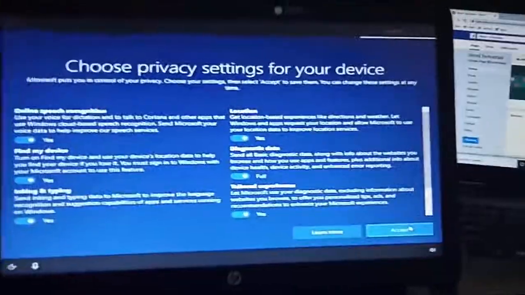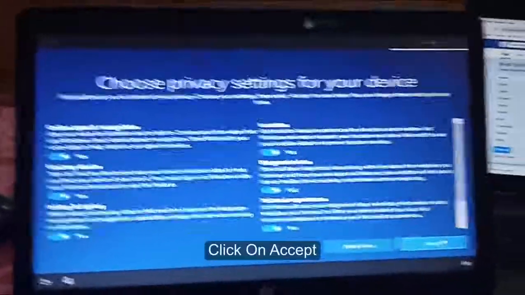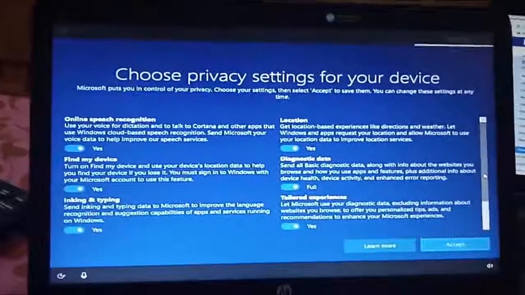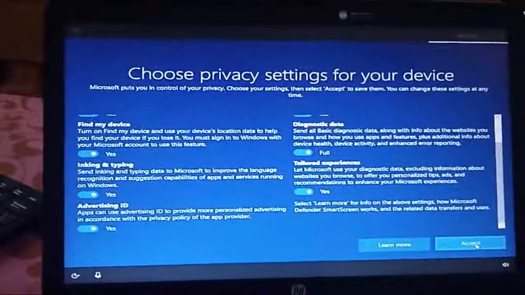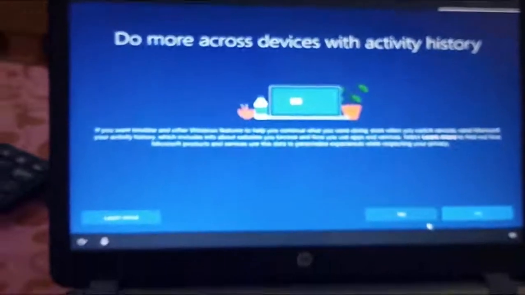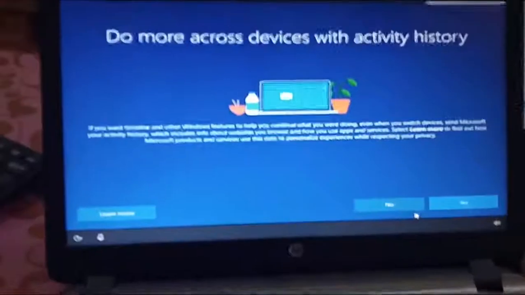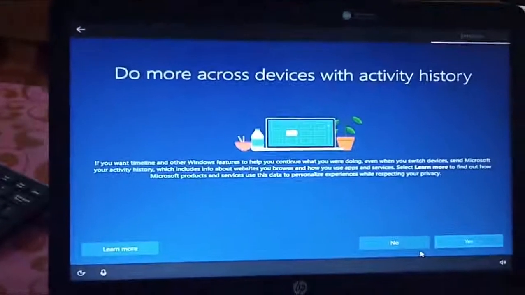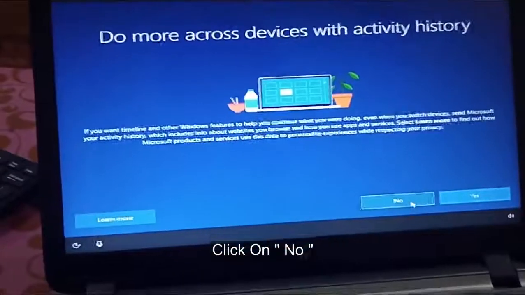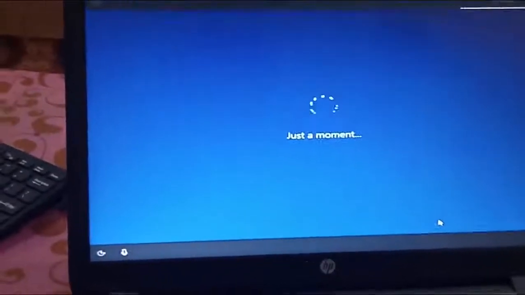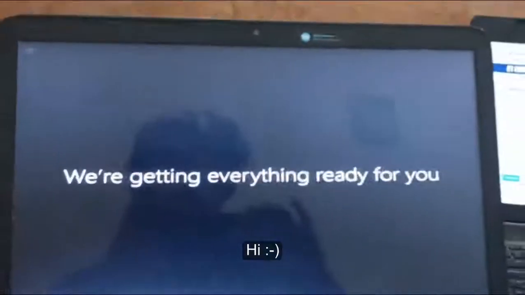Choose privacy settings for your device. I read these lines, accept this. You need to read those. If you don't want to accept, you can reject. Do more with support device and merge it. Don't want it. It's nearly ready. This is the last step.